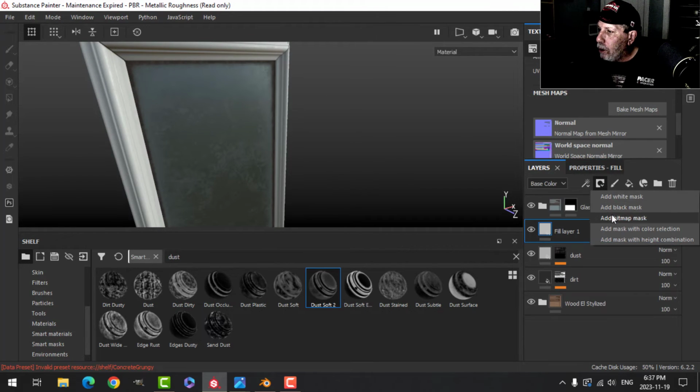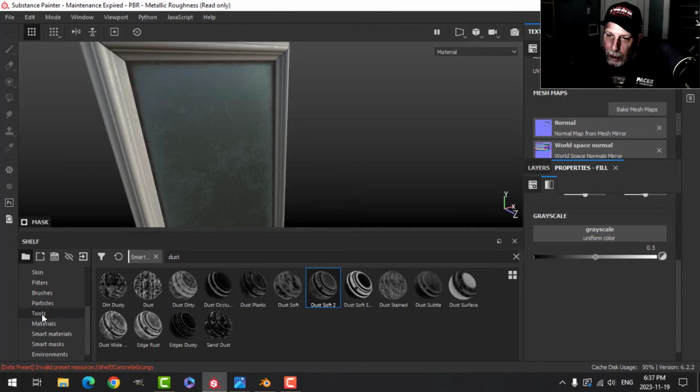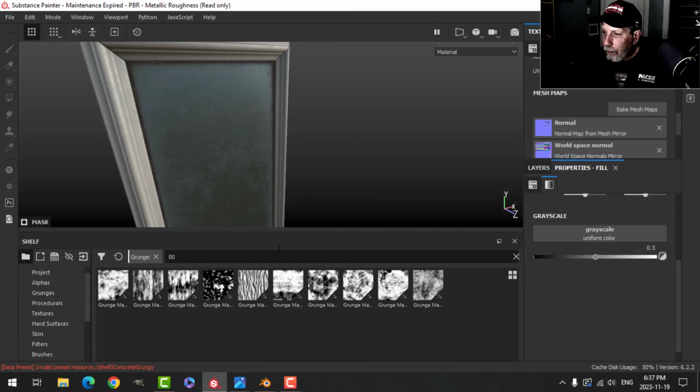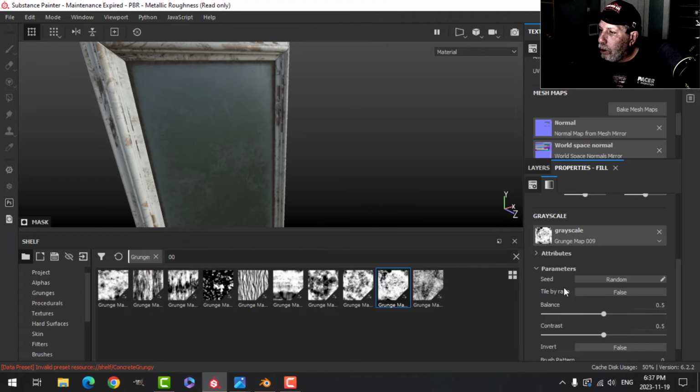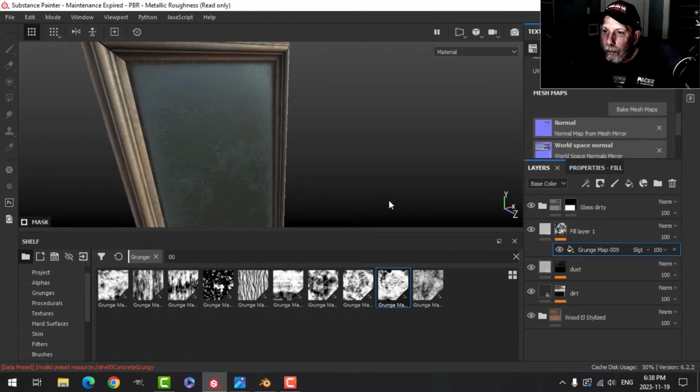Let's do another one, and we'll use white. And for this one, let's use a black mask and a fill. And on the grayscale, let's come to our grunges, and let's use similar to last time. Let's try this one. Throw that on, and it'll do that. Let's bring this down here, and then I'm just going to try switching this to soft light.